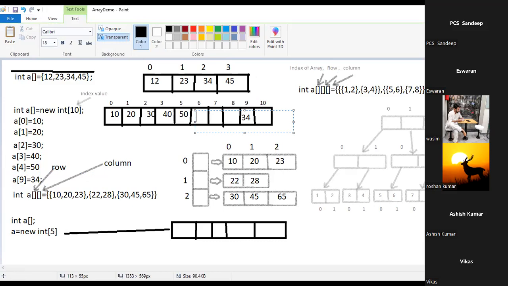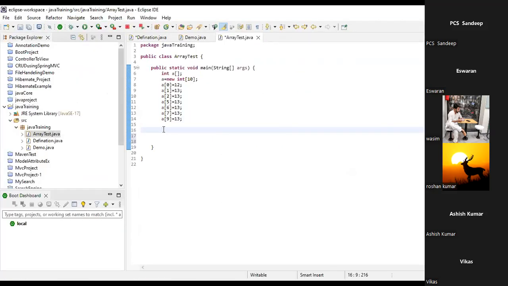Come to my Eclipse. When I retrieve some particular value, suppose I am retrieving the value at index 2. I don't know what the value at index 2 is. Since I have already declared it, you can see what the value at index 2 is. It's 30, but data is stored randomly, so I don't know the value at some particular index.